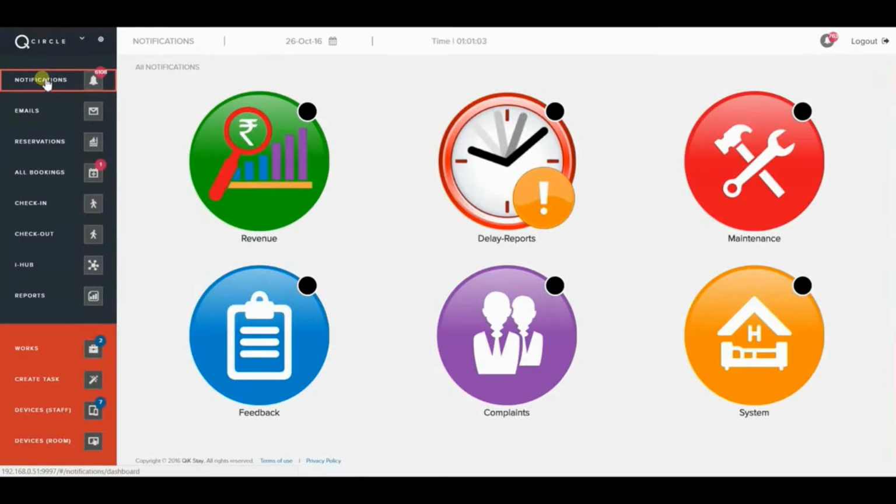The first feature is Notification, which is the user interface that displays icons for system and program features. It contains mainly icons that show status information via some programs like Revenue, Delay Reports, Maintenance, Feedback, Complaints, and System. Revenue icon contains the revenue status of rooms, F&B outlets, and other departments related to revenue. Managers can have a look related to feedback, complaints, and system issues from one screen.